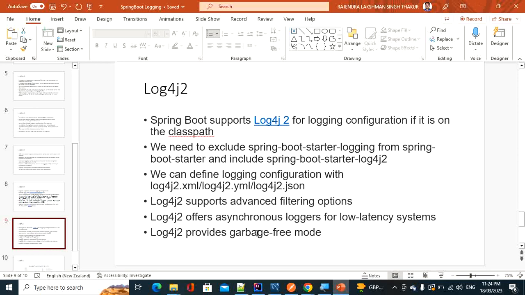What is the asynchronous way of logging? In the sense, it will improve your performance much better. Why? Because it will execute the input and output operations in a brand new thread. That's the asynchronous way of logging, and by that way it will improve the performance like anything. It also provides a garbage free mode, so that your regular garbage collection operations will not slow down your operation.